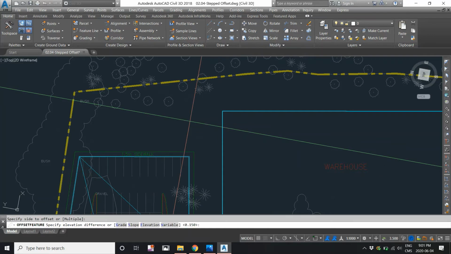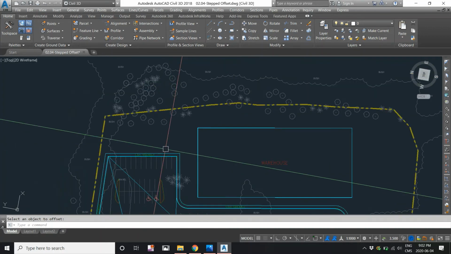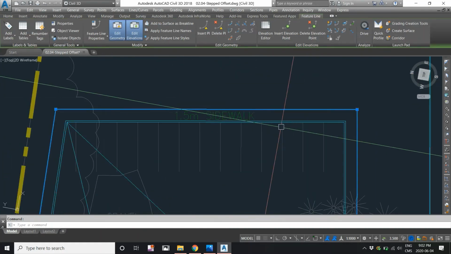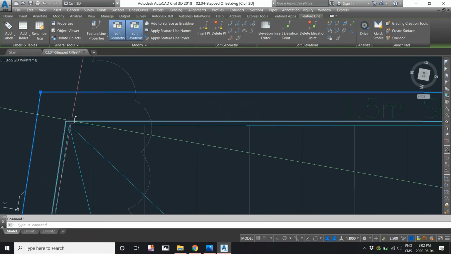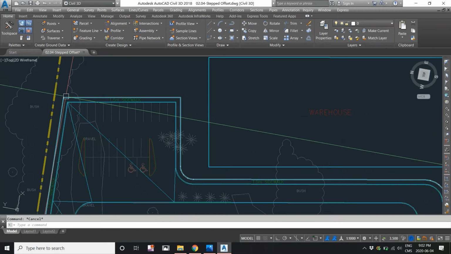Specify an elevation difference. This time we're not really sure what the elevation difference is, but we can grade the sidewalk up at 2%. So I'm going to grade up at 2% for a distance of 1.5 meters and hit the space bar and hit the space bar again to close the command. And now you can see I have this feature line graded up from the top of curb feature line, and we've graded up at 2%.